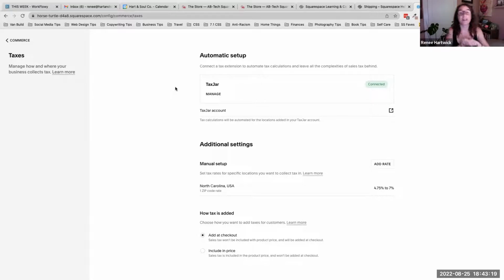And so you don't actually have to do all of that digging into, well, what is the rule for this state? What is the rule if I'm shipping to Arkansas? What does Arkansas need the tax to be? And do I need to charge North Carolina tax and Arkansas tax? You don't have to think about it. You can just connect TaxJar. So that is a third-party extension that, kind of similar to Stripe or PayPal, you would sign up for outside of Squarespace, but then be able to seamlessly connect to Squarespace right here.